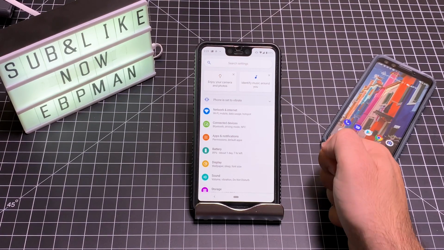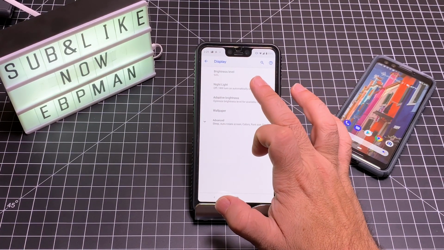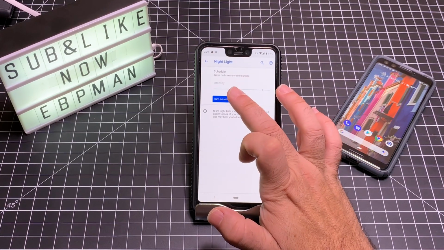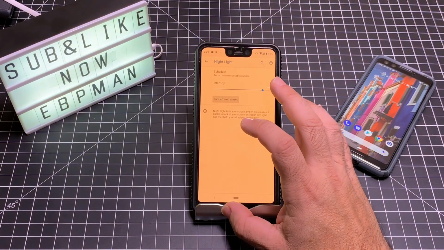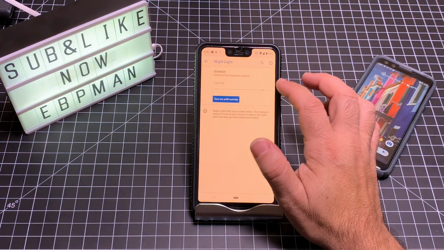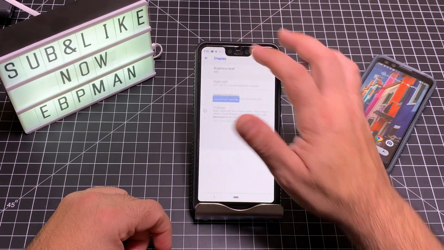Now, next up is display. And under display, there are a couple of things that we're going to talk about. So first of all, the night light, which I'm going to turn on so you can see it. It's going to give you kind of a yellowish, amber tint to your phone, making it easy to read at night. And what you can do is enable that using some of the scheduling features that we have here.